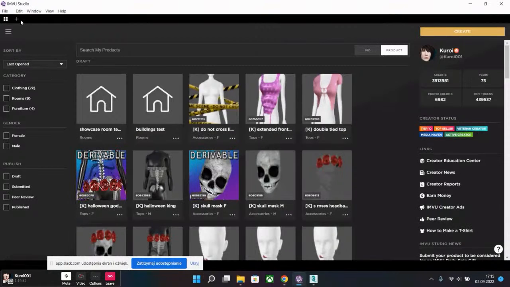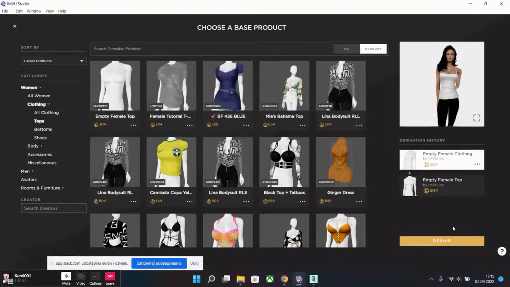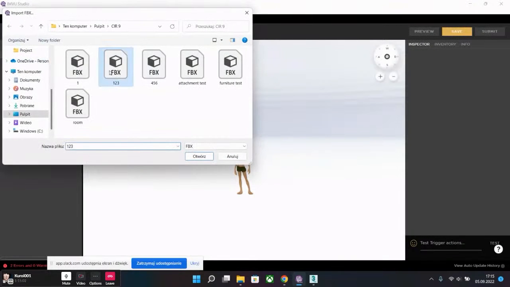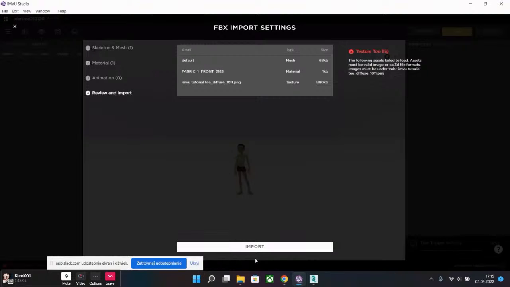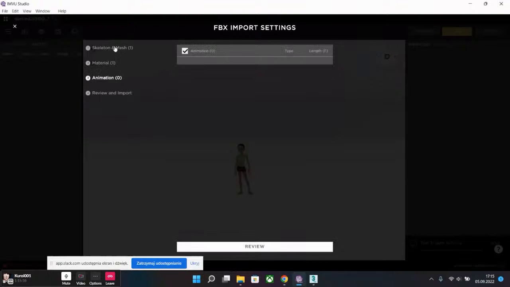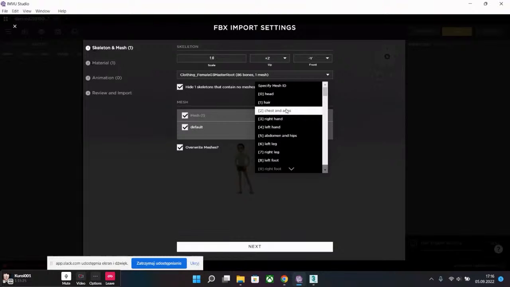I mean, I think it worked before. So empty female, right? Clothing, I guess. Derive. Import. Let's just import the t-shirt. Maybe I can just check some materials, animations. Now we don't have it. Oh, Mesh ID. Yes, that might be the issue. Override meshes. So this is chest and arms.